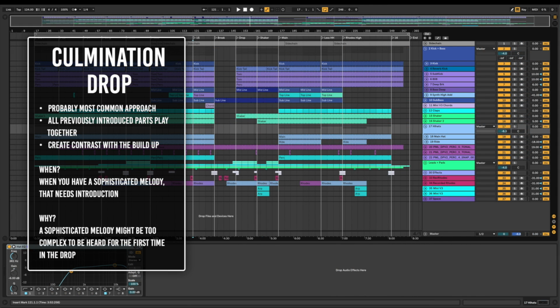Let us show you our second example. Because you also use this culmination drop when you have a pleasant and sophisticated melody that needs a proper introduction. Why? Sophisticated melody might be too complex to be played for the first time in the drop. Let's listen and see what we mean here.